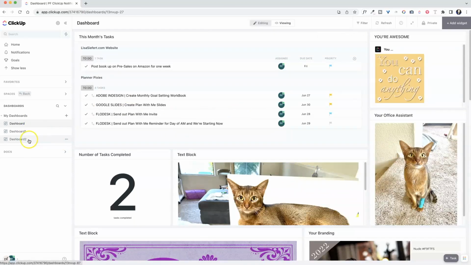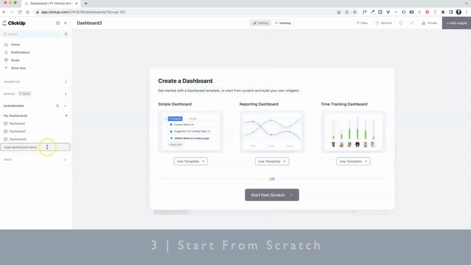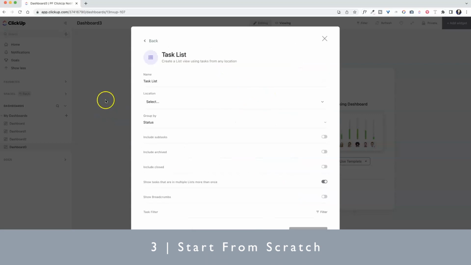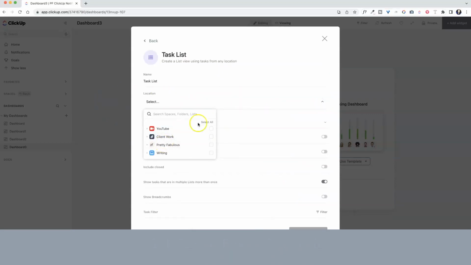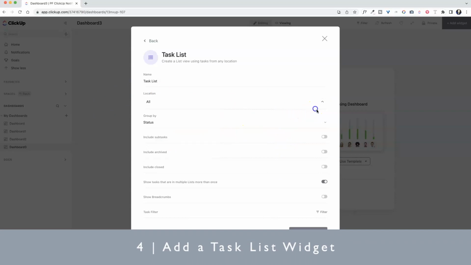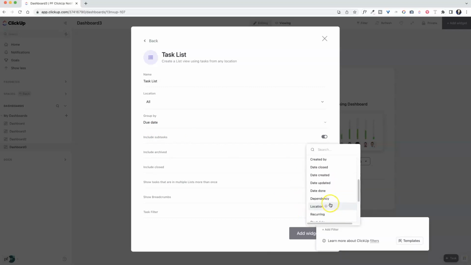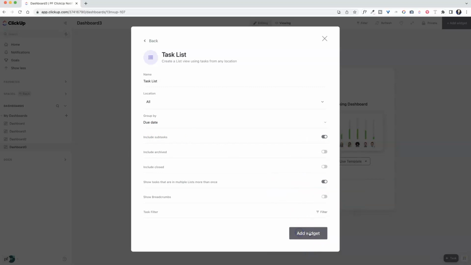So what you could do over here is we could just go ahead and start a new dashboard and say start from scratch. And then over here, probably I want my task list. That's the most important. I'm just going to go ahead and say select all so I can get all of them in there, and I can group them by status, assignee. Obviously, I'm the only one working here, so maybe I'll group them by due date. I'm definitely going to include my subtasks because I personally have a lot of data in my subtasks. I don't need to filter these tasks by anything, but you can filter it by any number of items. And then I'm just going to go ahead and say add widget.